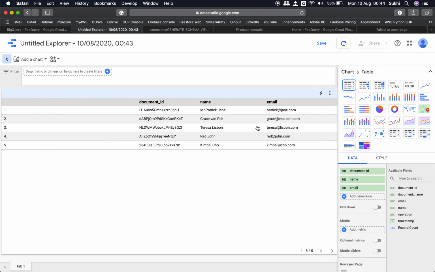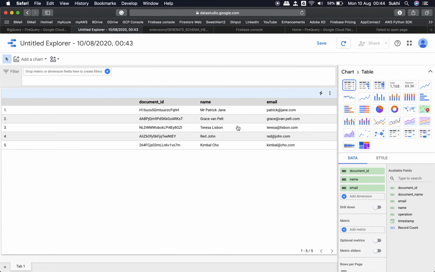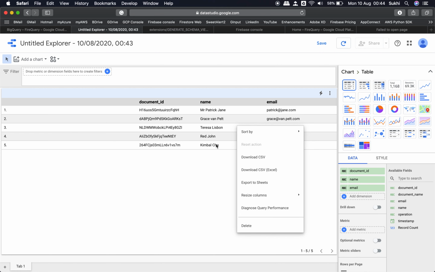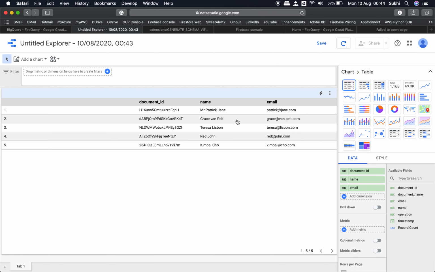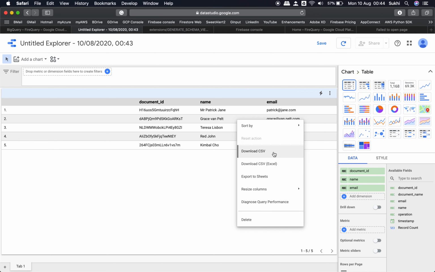Now, once this is available, you can plot various charts and graphs. Just go here and click what you want. For now, we will just save the data as CSV. Now, if you right click anywhere on the table, it gives you all kinds of actions like download CSV or Excel or likewise. Sounds good?